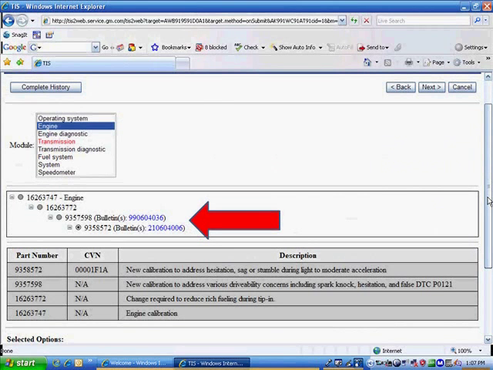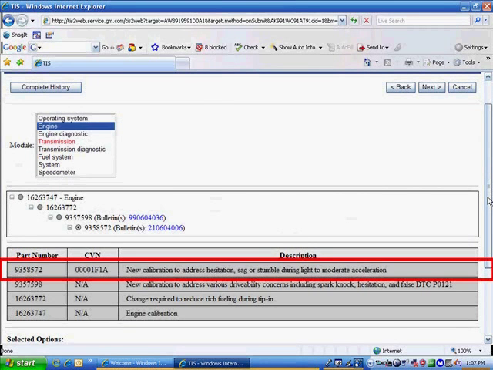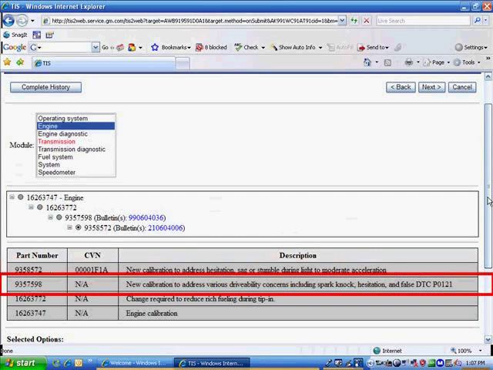And if you want to know what each one of those are, just go down to the bottom of the page here, and you can see that the numbers match to the part number, and then it gives you a description. This one says a new calibration to address hesitation, sag, or stumble during light load to moderate acceleration. The next one says new calibration to address various drivability concerns, including spark knock, hesitation, and a false DTC P0121.